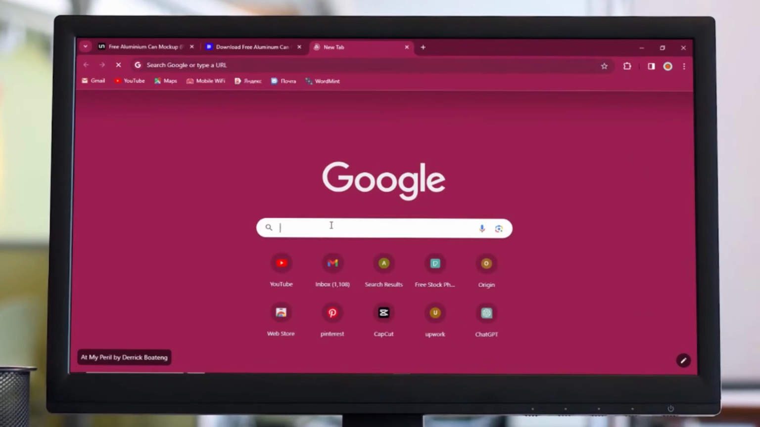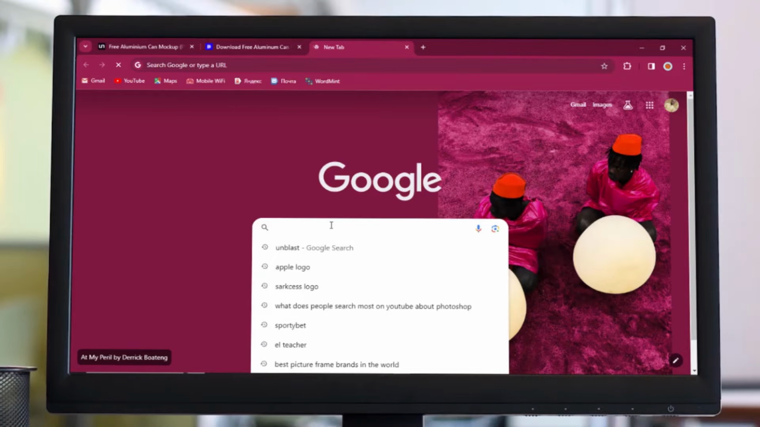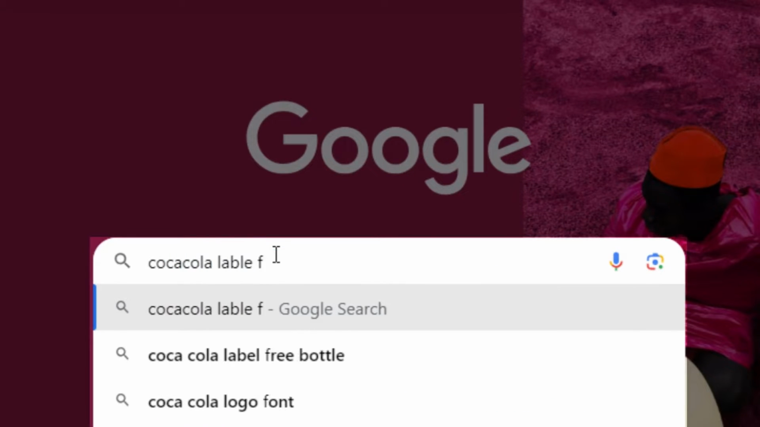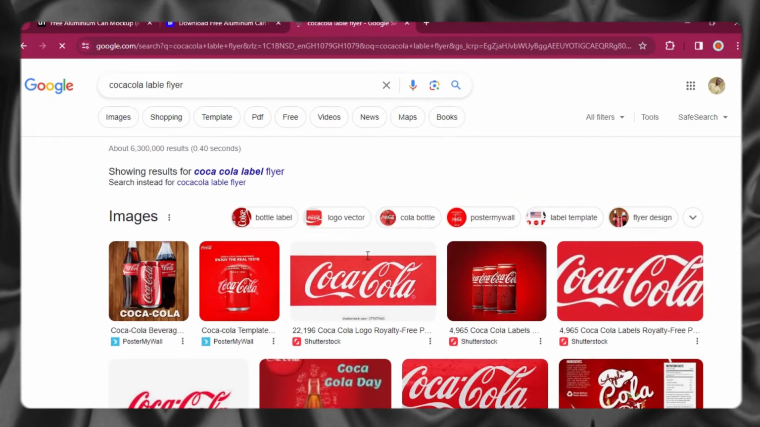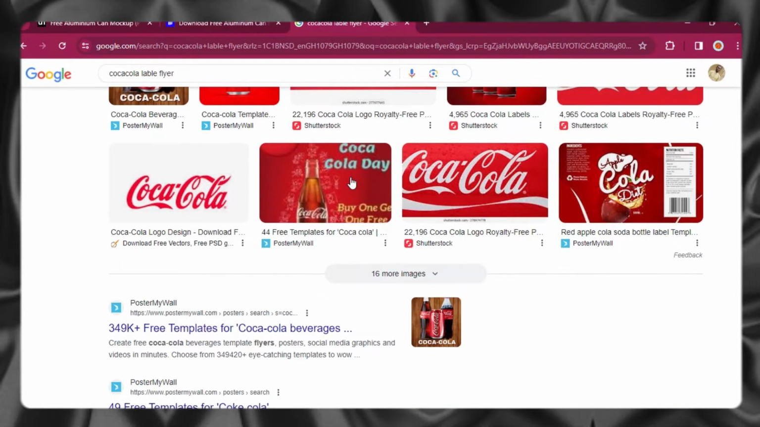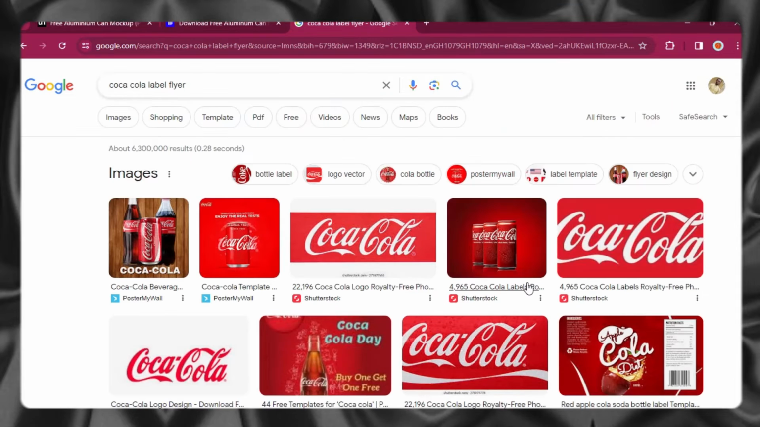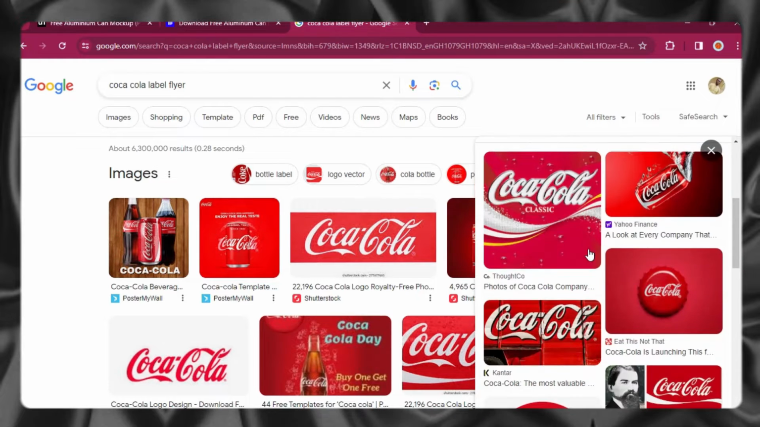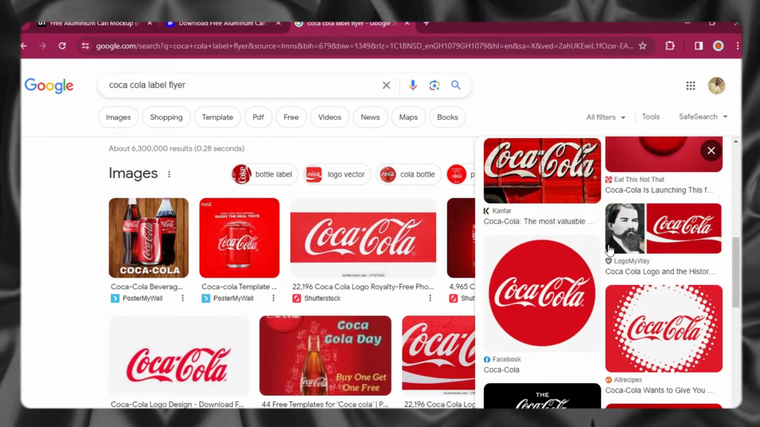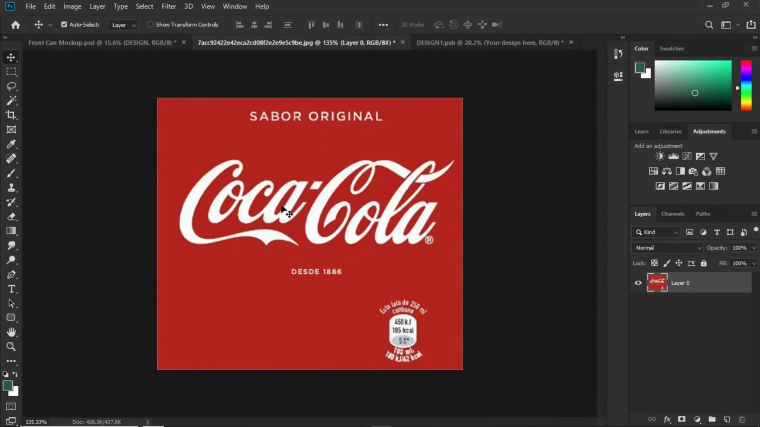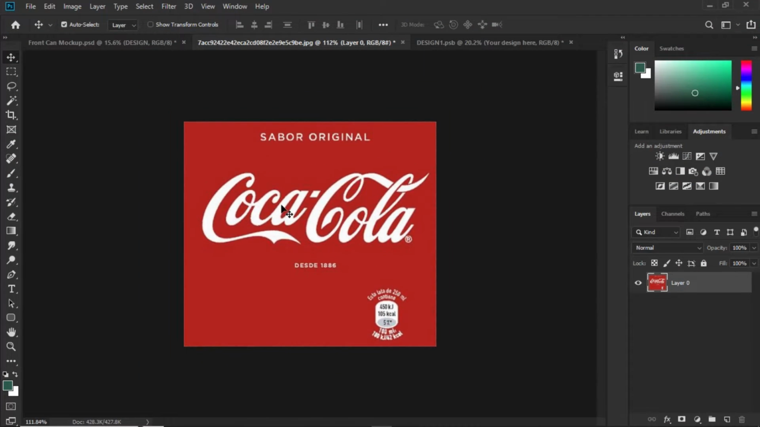In this video, I will be using the Coca-Cola brand label design. In this case, I went to my browser and searched for the brand's label. You will have thousands of Coca-Cola label images to choose from. If you follow along, select and download one of your choice and import it into Photoshop. Now, back to Photoshop. I have my label imported.